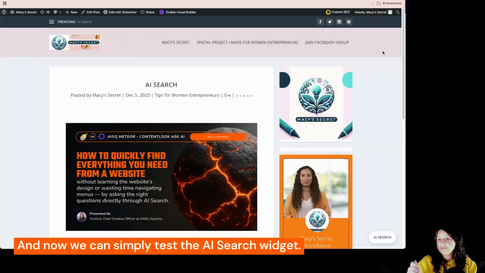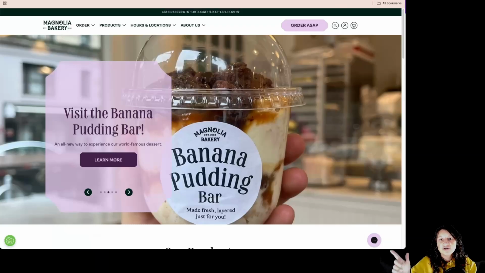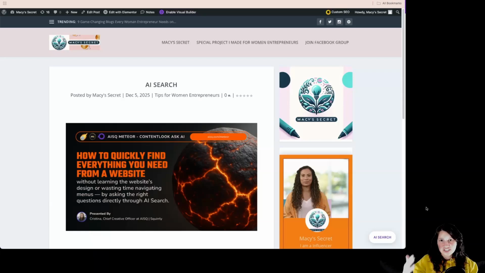So now we can simply test the AI search widget. So most websites make you click through endless menus just to understand what they offer. Today, I show you how to get all the information you need from Magnolia Bakery without wasting time navigating the website. So for this, we are using, as I just showed you, ContentLook AI. So this is the fastest way to understand any company's products, prices, and services by simply asking questions.